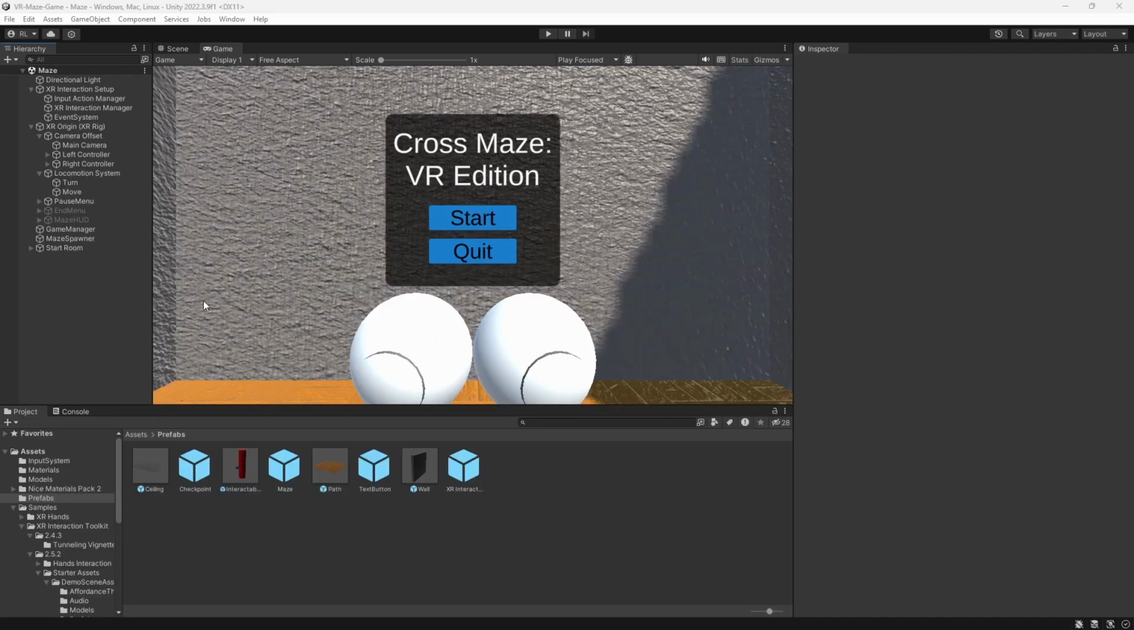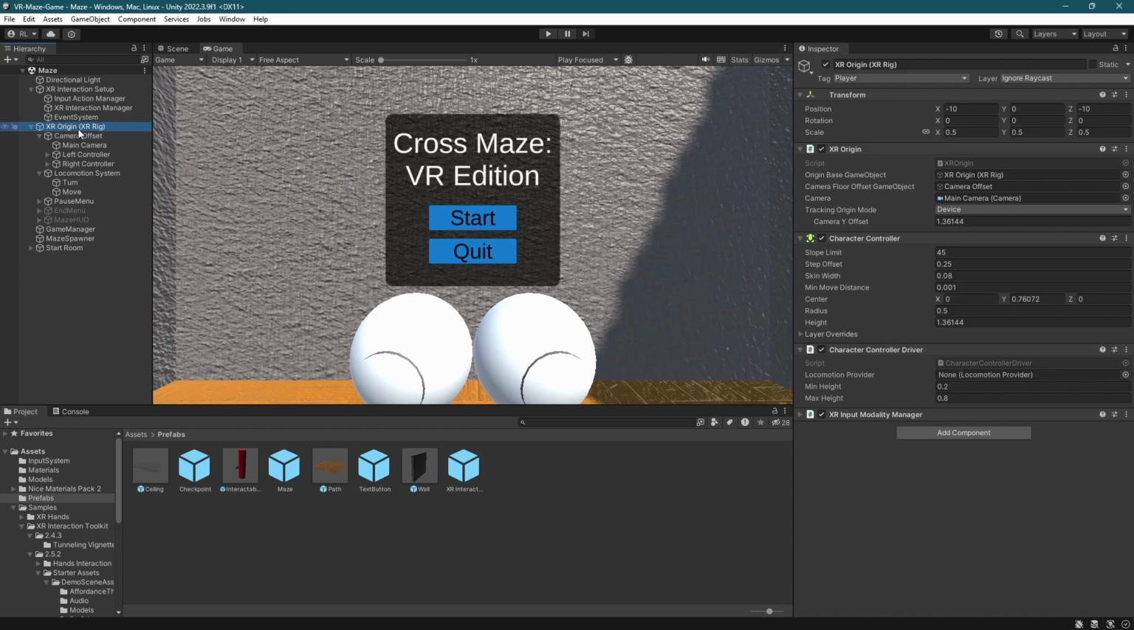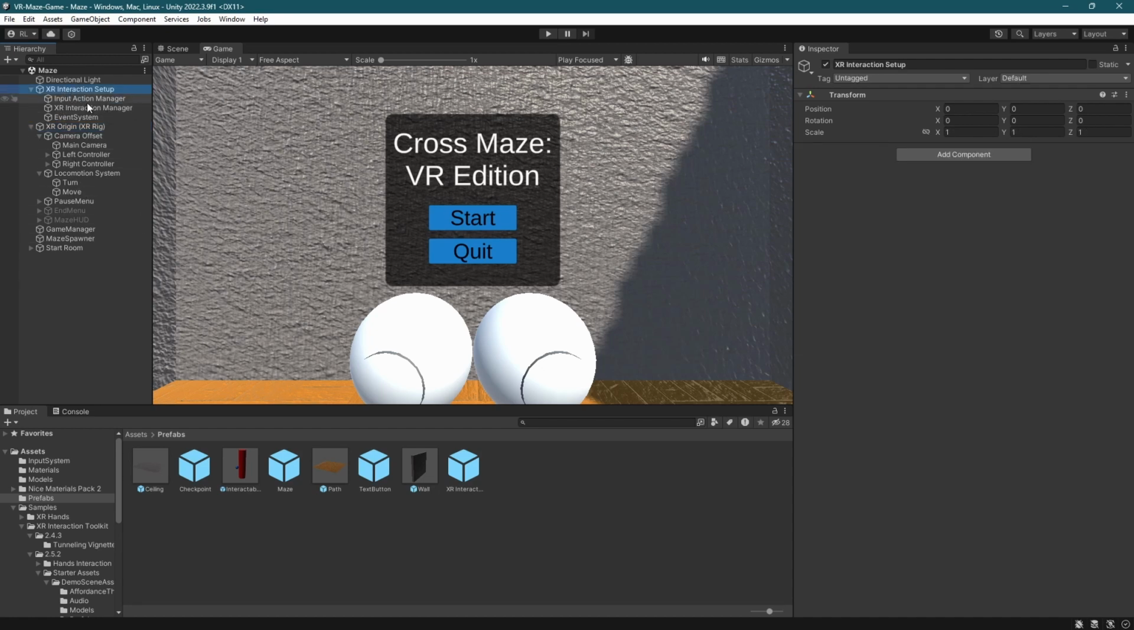Our player game object uses a slightly modified XR Origin prefab provided by the XR Interaction Toolkit starter assets sample. To use the Interaction Toolkit, you'll need at least one XR Interaction Manager in the scene to manage the interactions between interactors and interactables. The sample XR Origin game object has a couple of interactors attached to each controller.